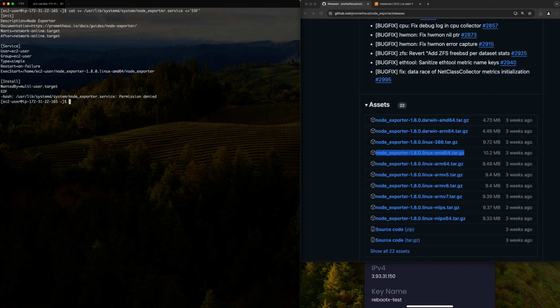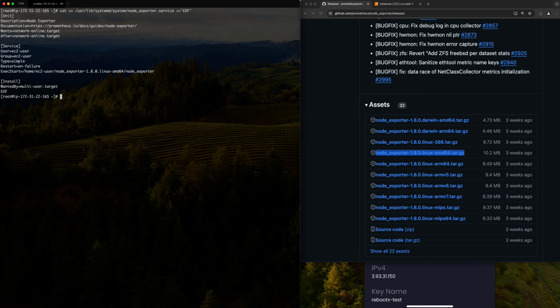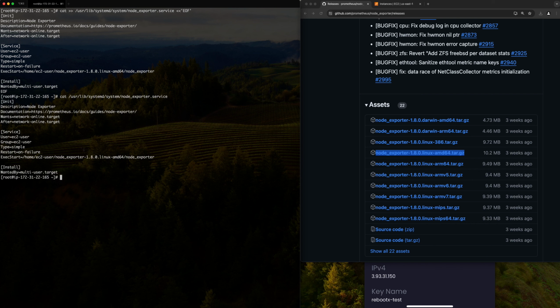No, of course, sorry. I tried to create the file, but I'm not a super user, so I can't do it. So first, I need to go super user. See here, and here I can create my file. And now, if I try to display it, it should be available.